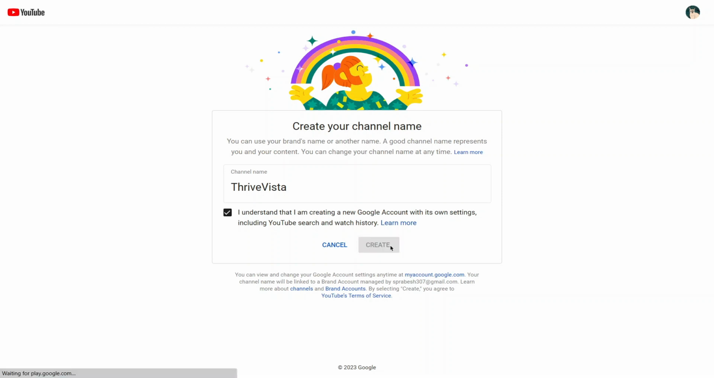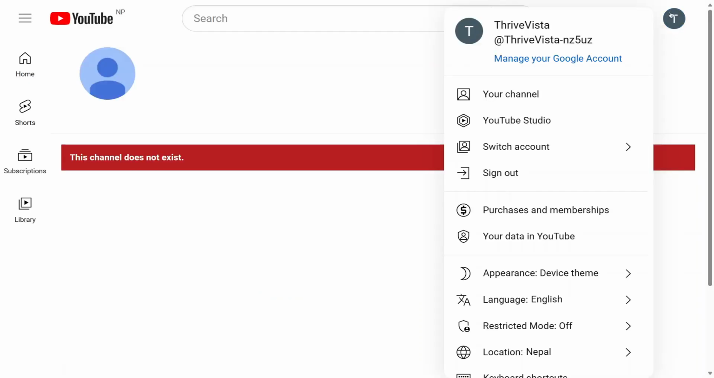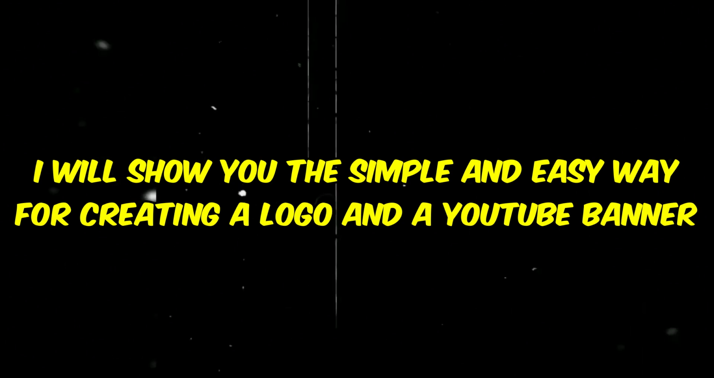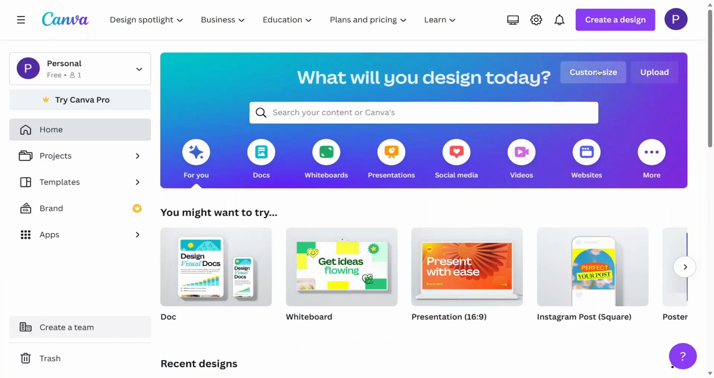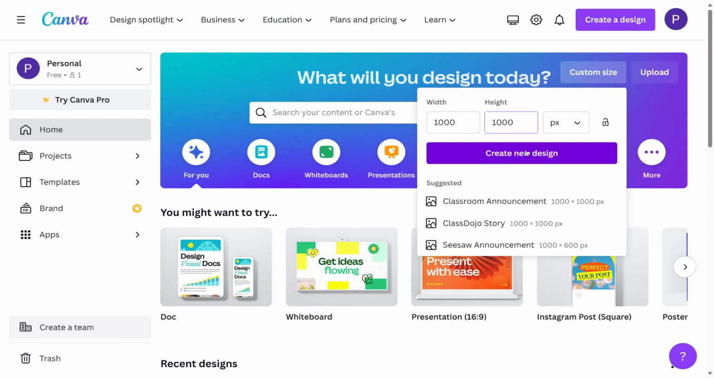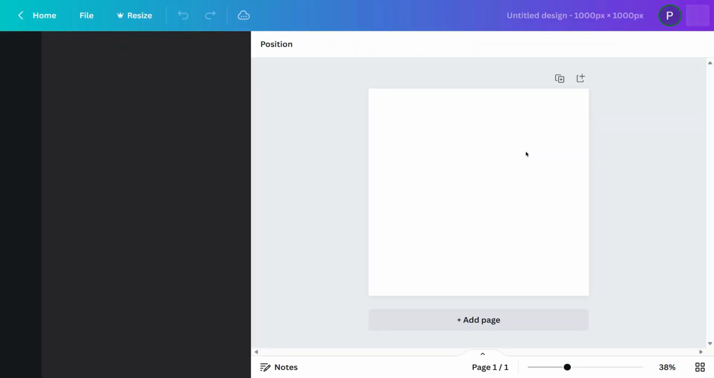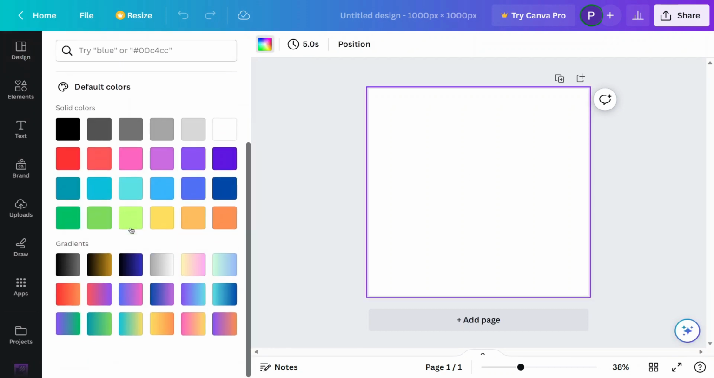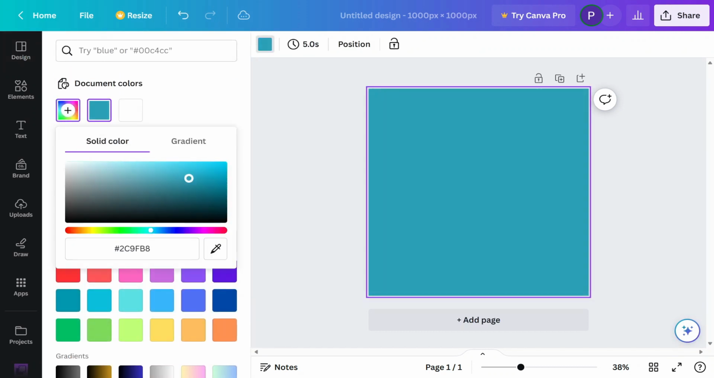Now for your channel branding, go to YouTube Studio. I will show you the simple and easy way for creating a logo and a YouTube banner for free with the help of Canva. Log into Canva. Choose a square dimension for the logo. You don't have to make a complex logo. A simple and minimalist logo is fine for your channel, as they are attractive and catchy.